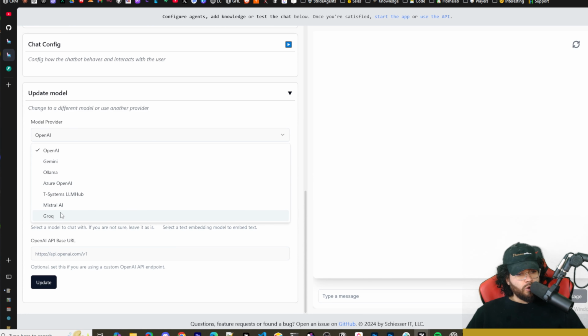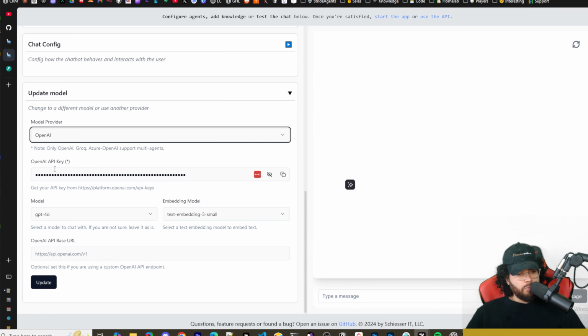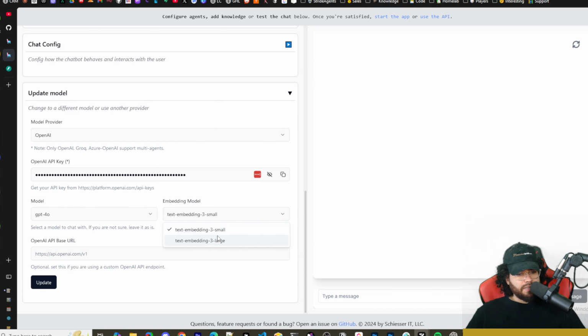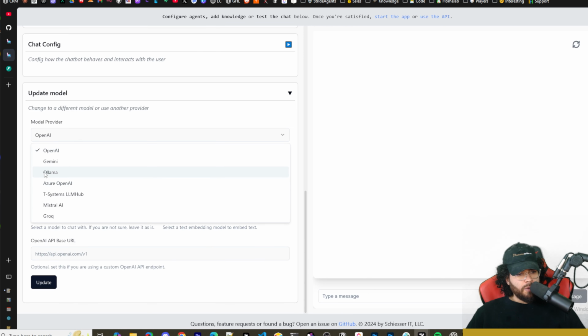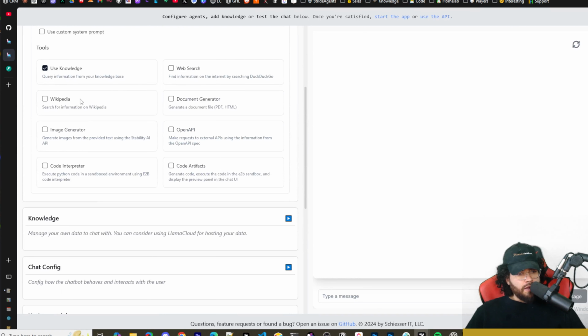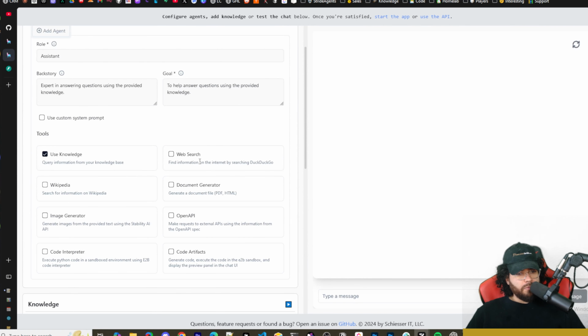You can use Mistral, Grok, Azure, T-Systems, etc. Now, we're going to use OpenAI just because it's the simplest. And we're going to use GPT-4o, and then we're just going to use the text embedding small right here. And if you were to use Llama, of course, you would just put it to Llama and then click update. Okay, so that is how the use knowledge RAG system is working from your embedding model, of course.